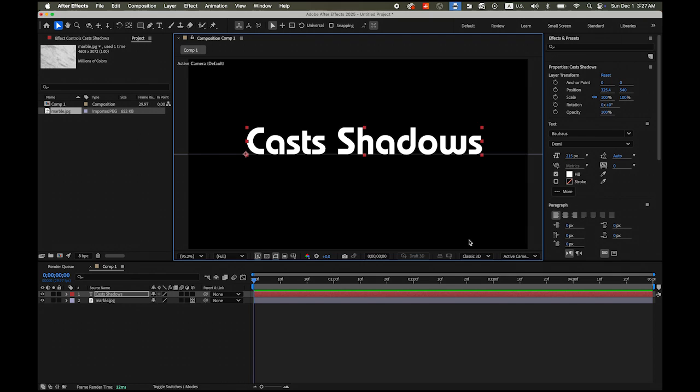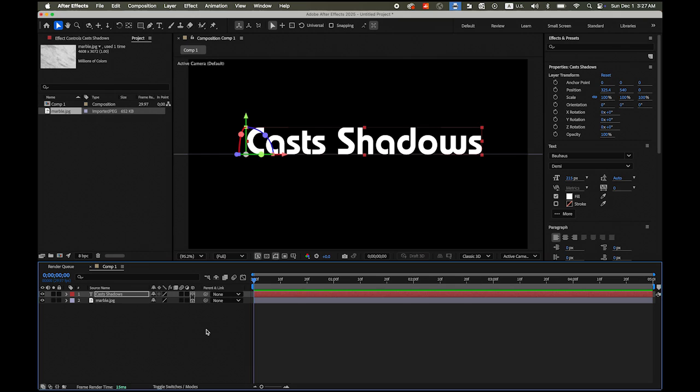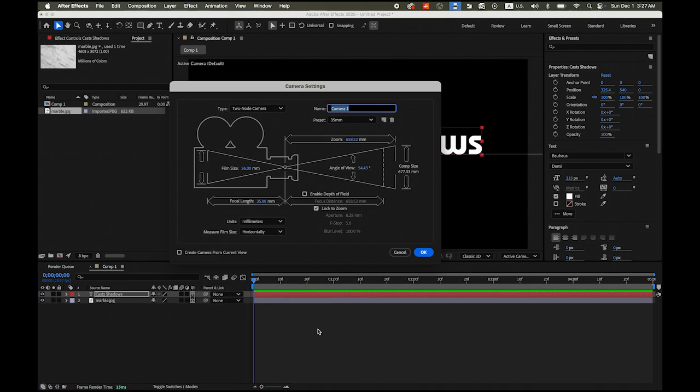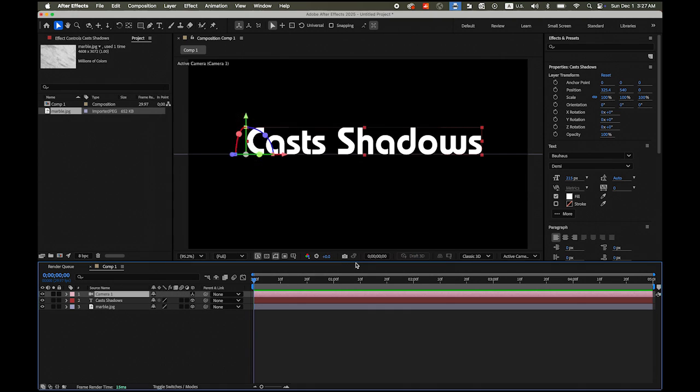Okay, so what happened is, this is the other 3D, but this text is not 3D yet. So I'm going to turn my text layer, the cast shadow text layer, into a 3D layer by clicking this. Okay, so now next step is, we're going to create another new one. Control click or right click, new camera. I'm going to leave everything as it is, just change your lens type to 35 millimeters, and OK.